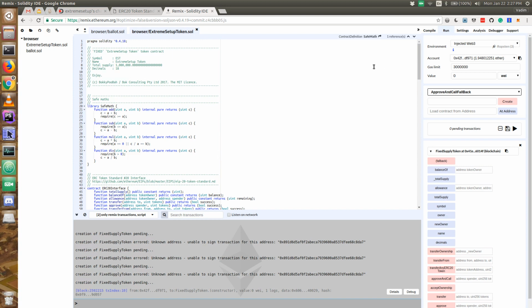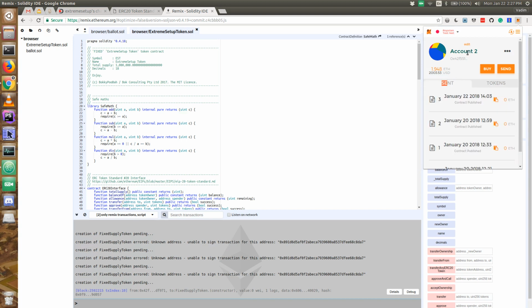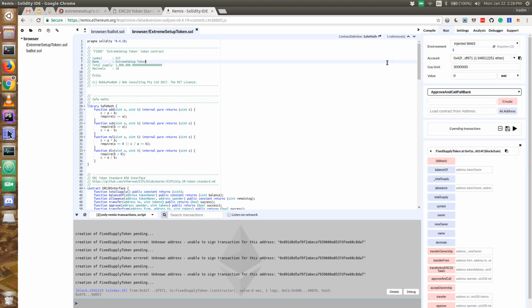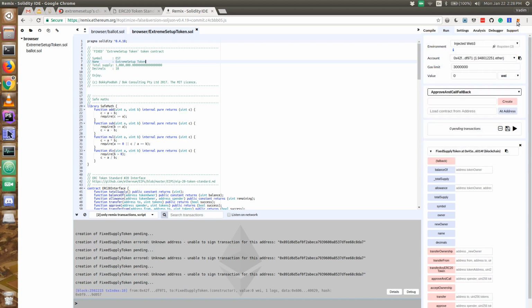So now in order to deploy, we will deploy this again to the Ropsten network. Let's check one more time. Account 2, address is 042, Ropsten testnet. Everything looks fine. Ropsten account is 042, which is okay. The same as here, 042.